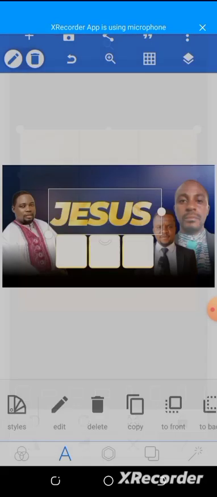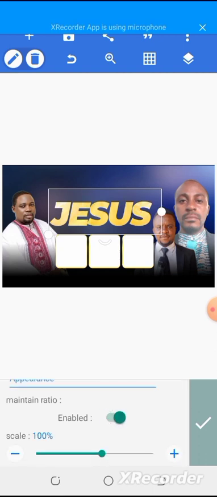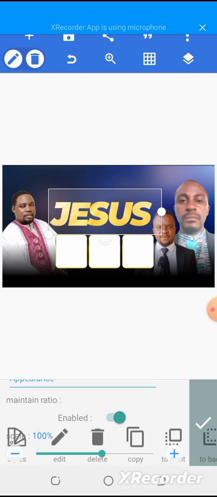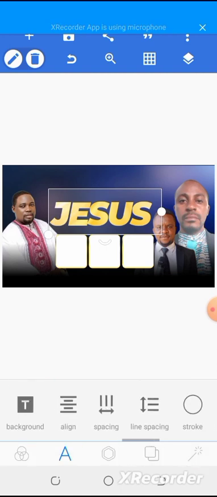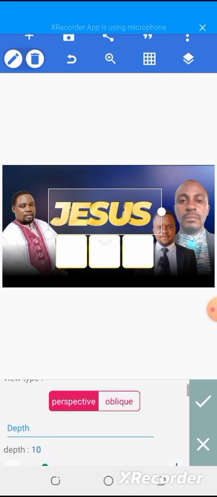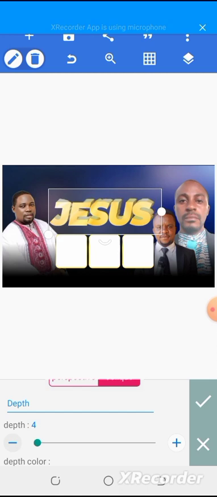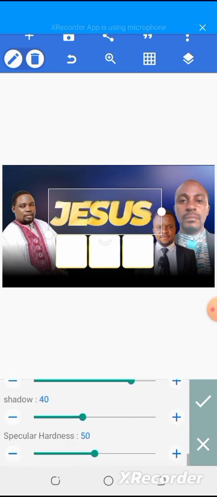Okay, so this is what I have now. So I'll come here, I'll click on enable. Alright, so I'll go to my 3D text. I enable the 3D text, and then I'll choose oblique. I have to reduce the depth to 2. I'll come here now, add this enable.